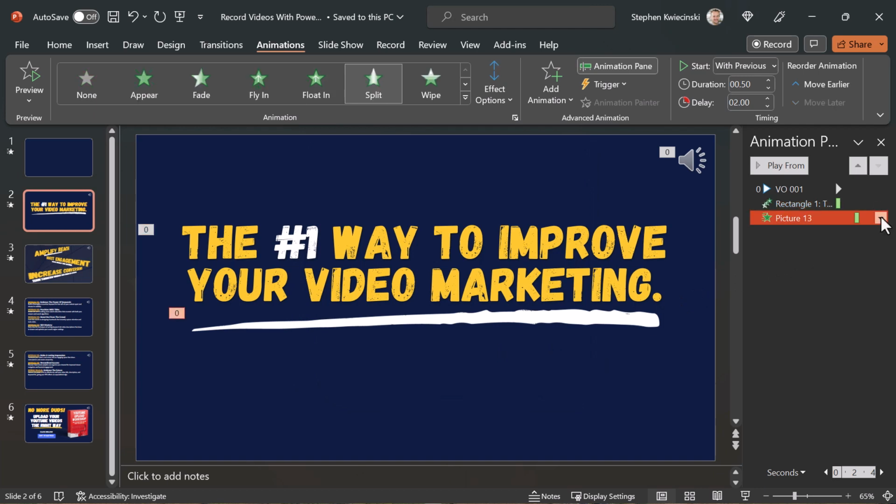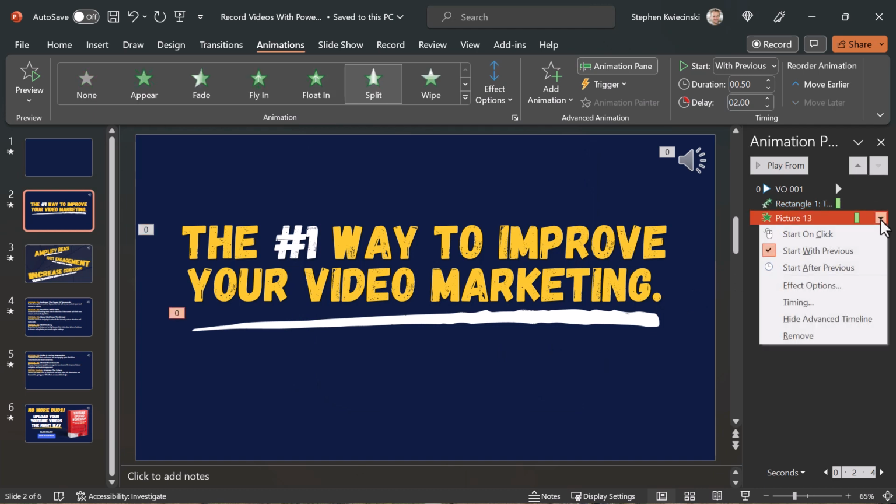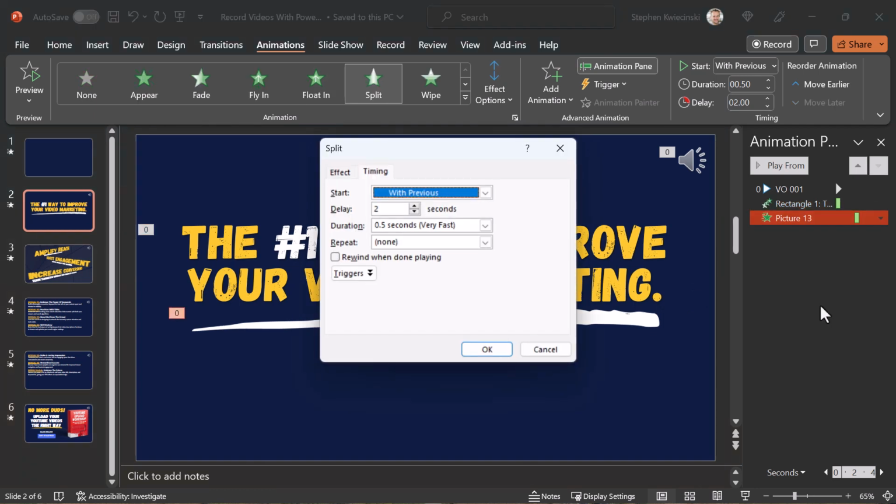This next animation for the underline will do the same thing. We'll go to Timing. We see that this happens with the previous animation, but there is a 2-second delay. And I did this in order to match up the animation with what is being said in the voiceover. This animation, again, happens very fast, half a second, so we're good to go there.